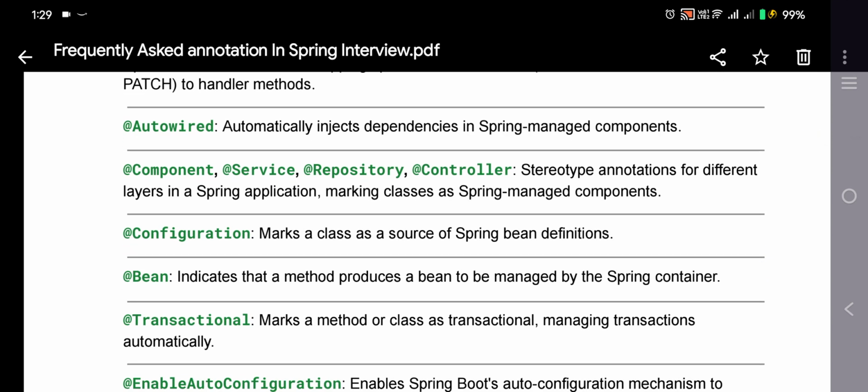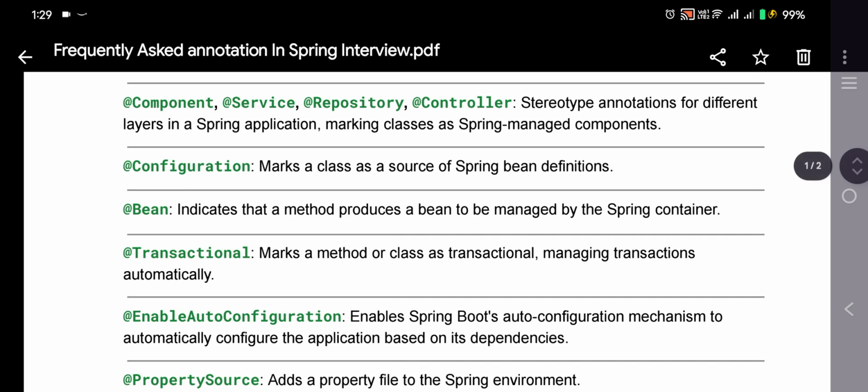@Bean indicates that a method produces a bean to be managed by the Spring container. @Transactional marks a method or a class as transactional, managing transactions automatically. @EnableAutoConfiguration enables Spring Boot's auto configuration mechanism to automatically configure the application based on its dependencies.